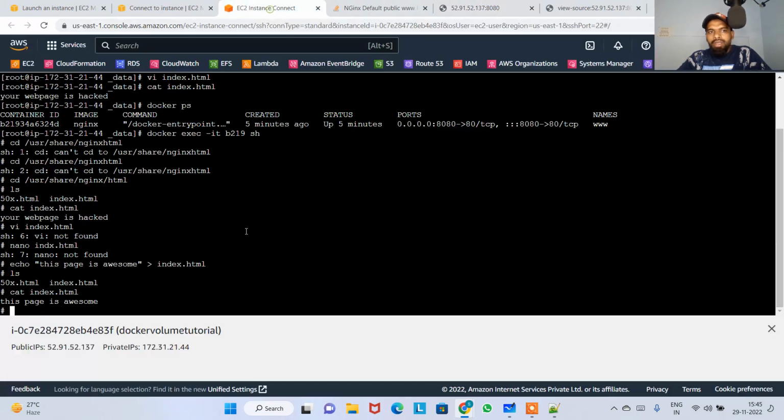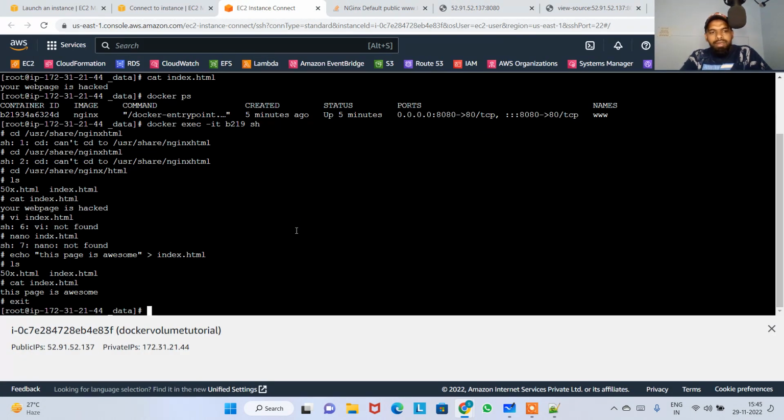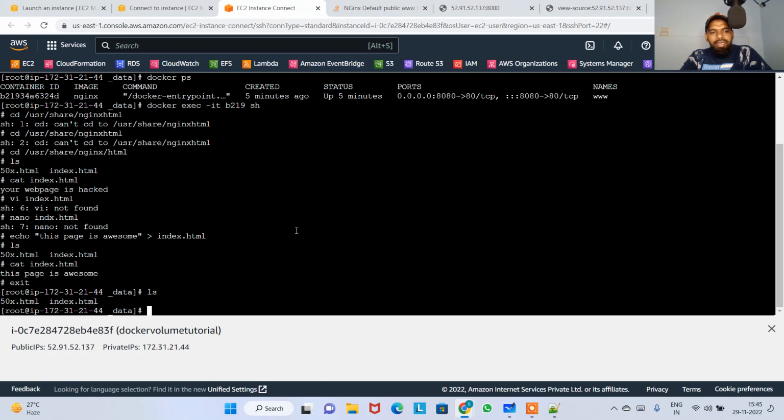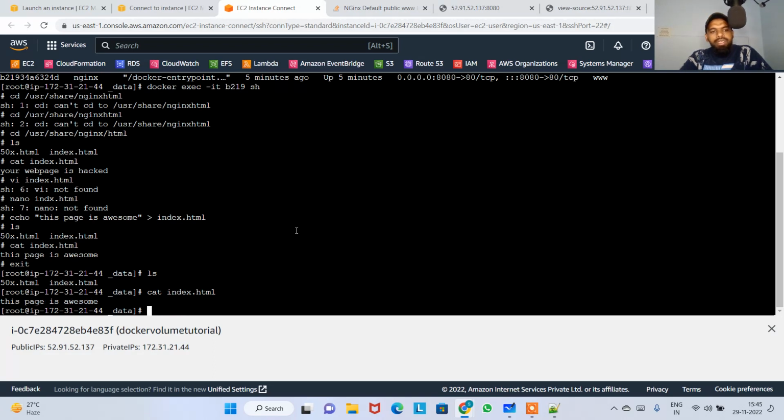You got it. Now if you exit out of the container and type ls, and type cat index.html, here also it is changed. Just see the relationship of the volume which you have created. As soon as you create a volume, a default path is created in the host machine, and it will have a communication to your container path. So that's what I want to say in this video, guys.